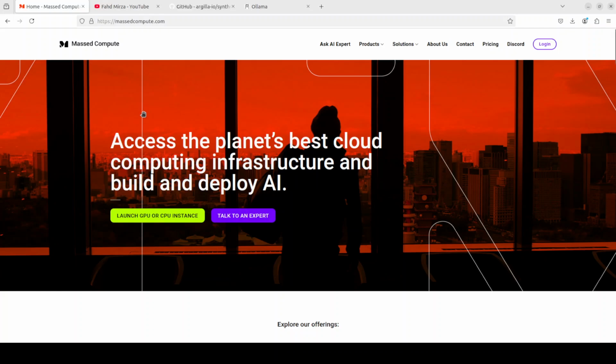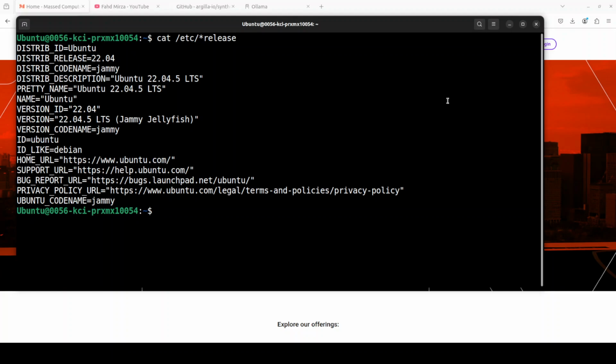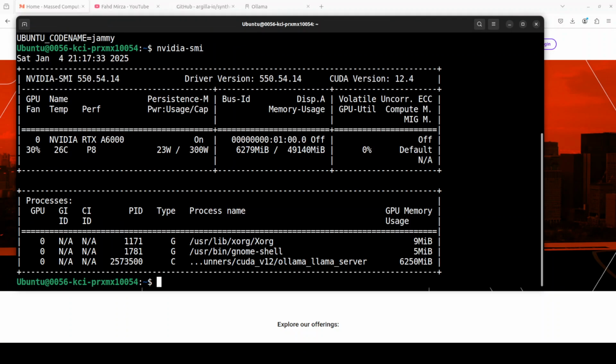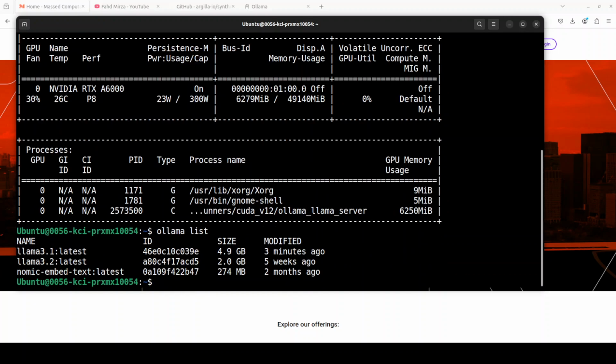This is my Ubuntu system and this is my GPU card NVIDIA RTX A6000 with 48 GB of VRAM courtesy Massed Compute. Let me also show you my Ollama. So this is my Ollama which is already running and I'm going to use this Llama 3.1 model which is 8 billion in context format for this video.